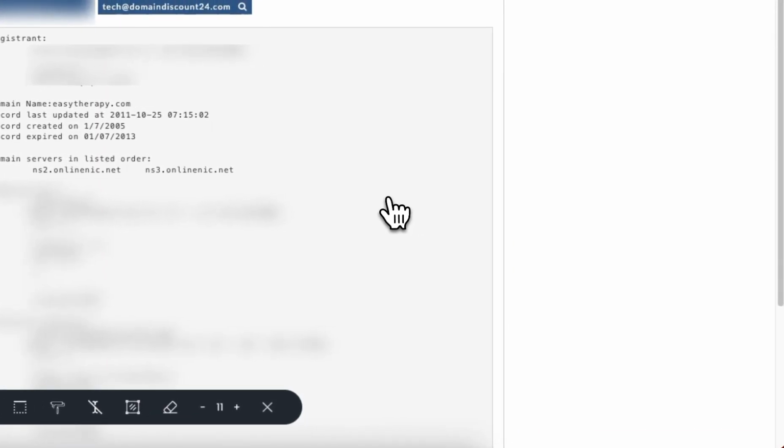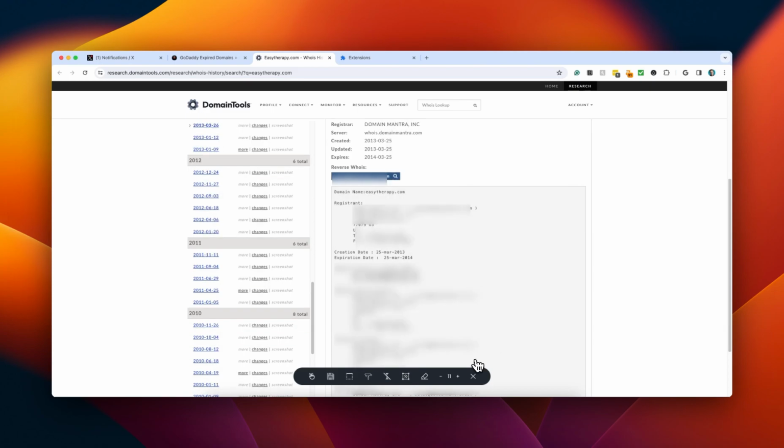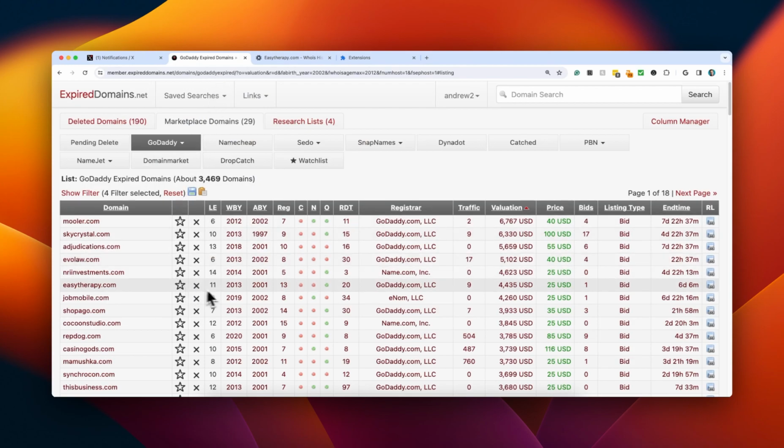So here I'm on DomainTools looking at historical whois records, and you see back in 2013 that the domain name actually expired in January. And now we'll see that a new person registered it in 2013. You see down here the new creation date of March 25th, 2013. So going back to Easy Therapy, that's why you see that the whois birth year was 2013.